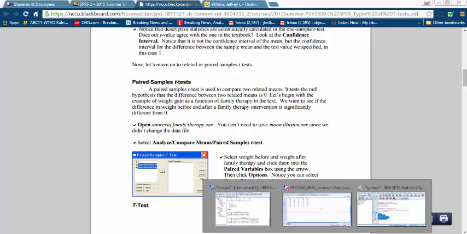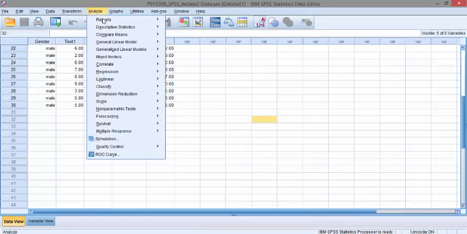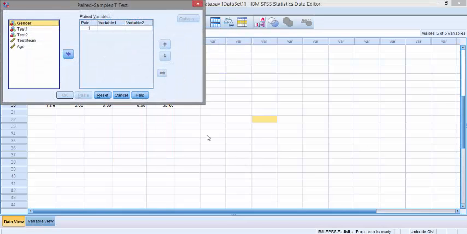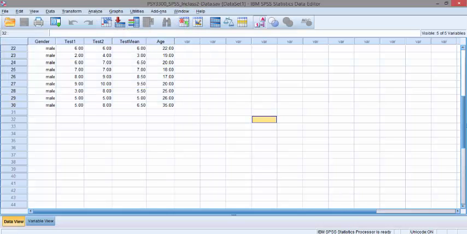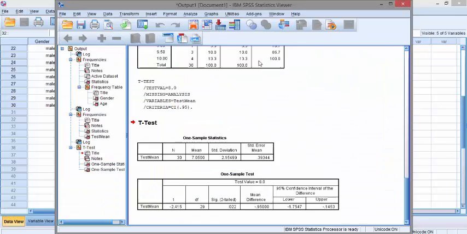Alright, so let's go ahead and run that. We're going to go back to Analyze, Compare Means, and we're doing paired sample t-test. So we click that, and you see here, variable 1 and variable 2. Variable 1 would be test 1 and variable 2 would be test 2. Simple as that, folks. Paste, get our syntax, highlight, and run.